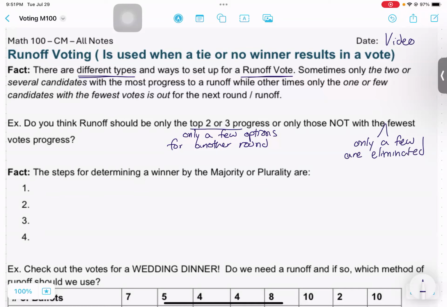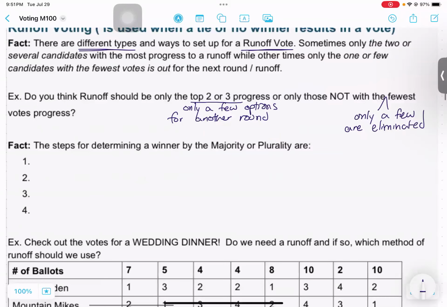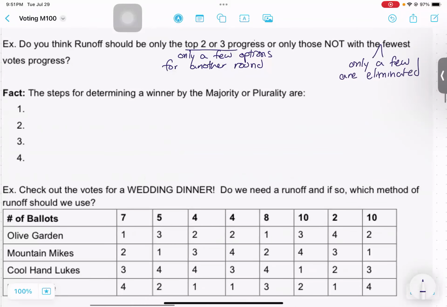Okay, so when you're determining a winner by the majority or the plurality, remember majority meaning they got more than half, plurality meaning they got the most. The first thing that we're going to do every single time is we are going to tally up and find out how many voters there were. Find the total number of voters.